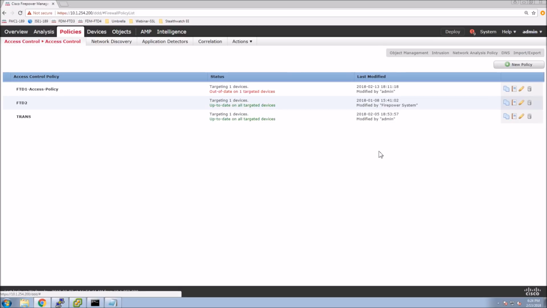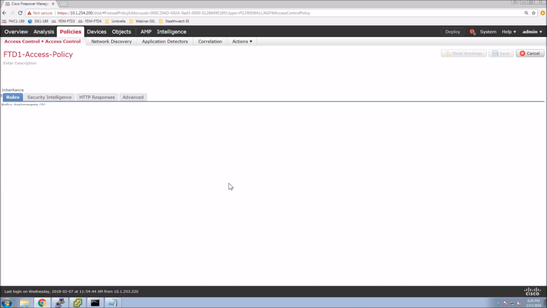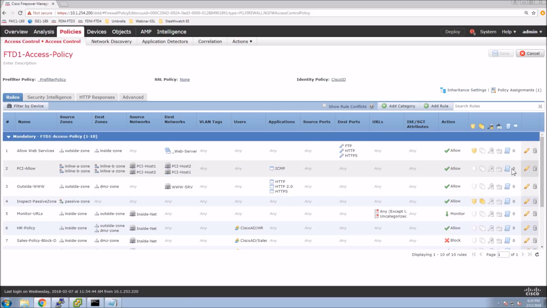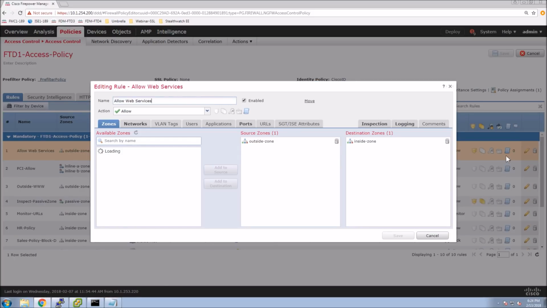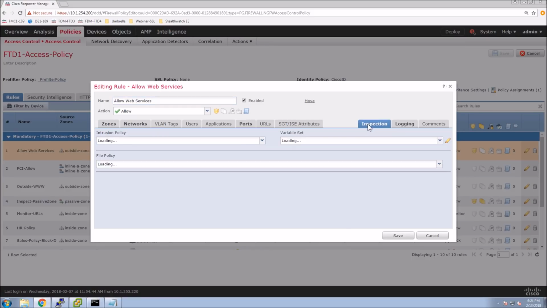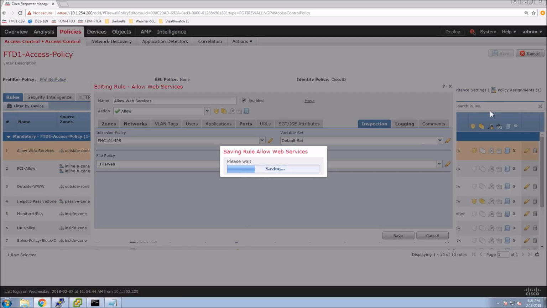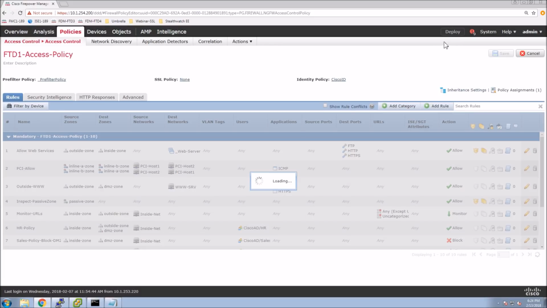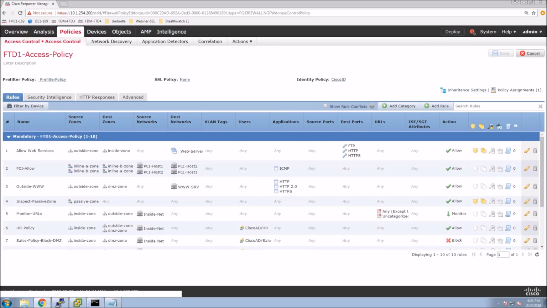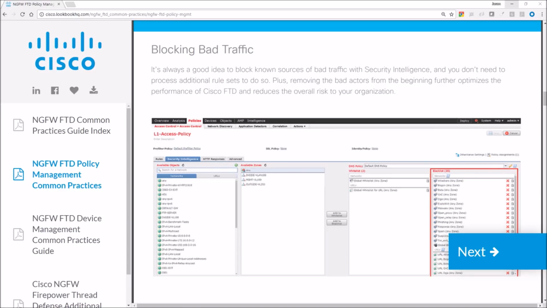Now that we've done that, we have to go into the access control policy and apply that specific rule. So if we go back to our web service rule that we created originally at the beginning, now we can come back to inspection. We can go to file policy, and we can be very specific here with that policy, with HTTP and FTP for example. There are two things that we're doing there: we're blocking traffic, and we're also looking for malware for the traffic that we allow.